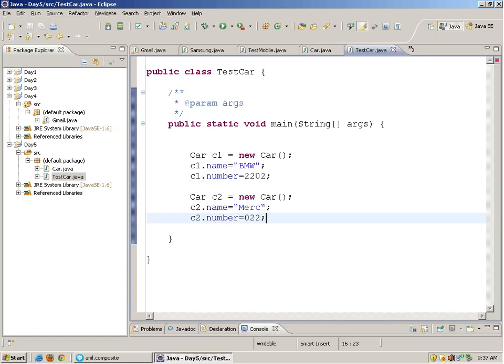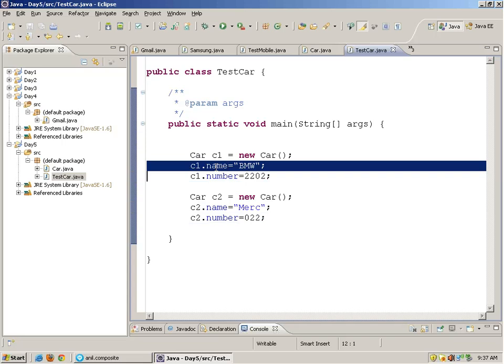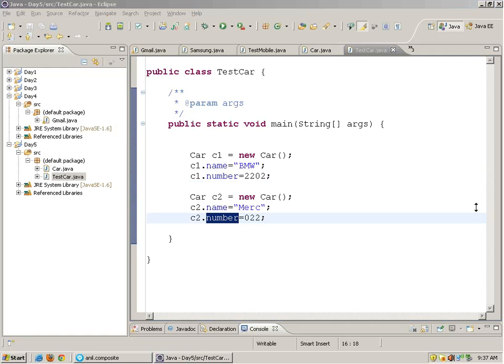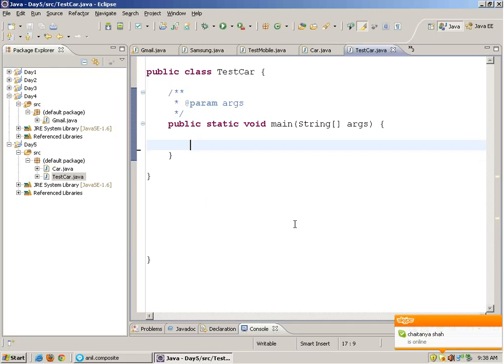Right. So if I create 10 objects of this car, I will have to initialize the properties of the objects separately in separate lines. Okay. So this is a hectic thing, right? So what I want is that the car object should be created and it should be initialized right away. Okay. For that we use constructors. Alright. To initialize the object we use constructors.